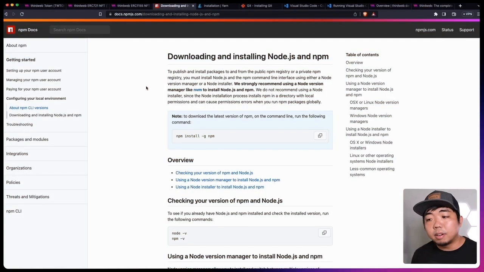Alright, so on my computer here, the first thing we're going to need to do is download and install Node.js and npm. And if you don't have this already installed on your desktop, you can follow this documentation here. We're going to leave it down in the description below, but you will need this in order to continue with the remainder of the course.